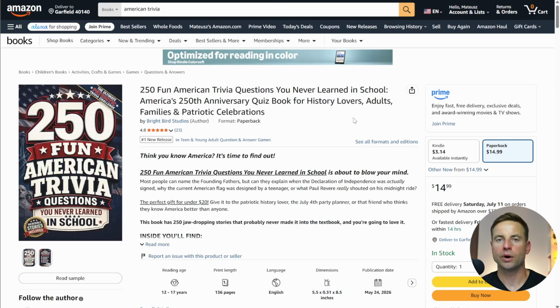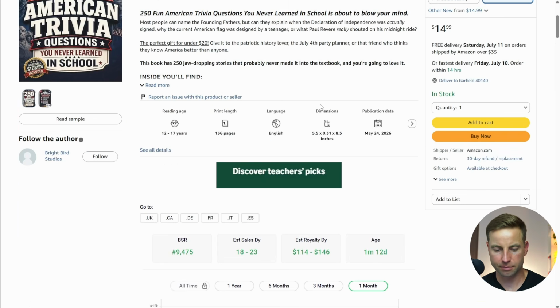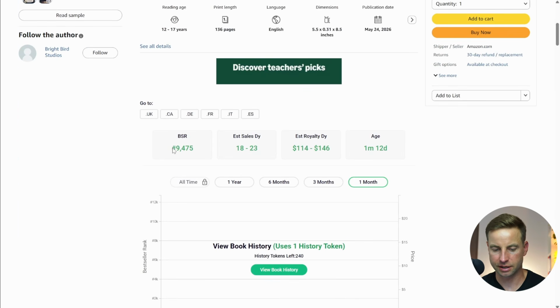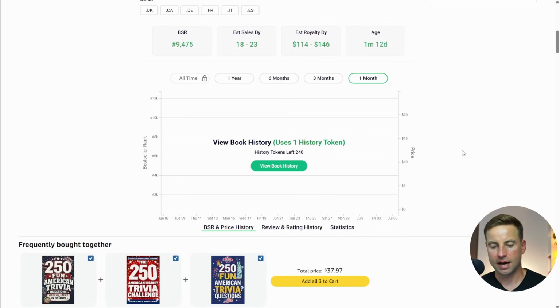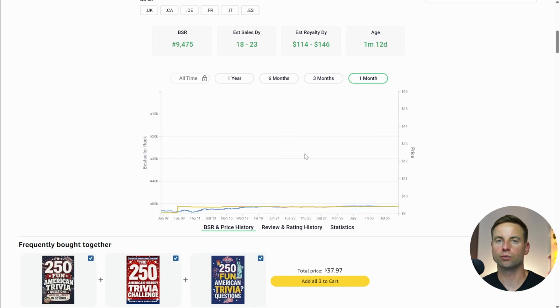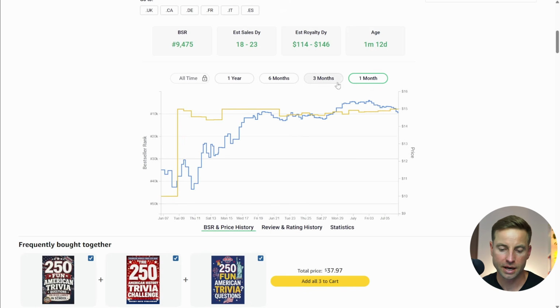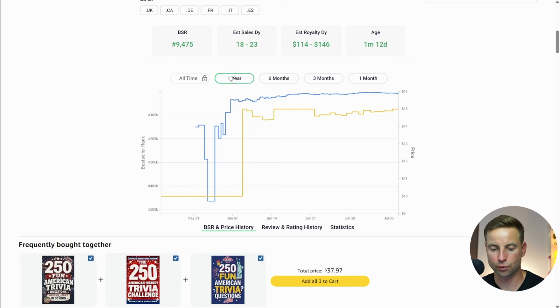And the last feature of Chrome extension that I would like to compare is the BSR history on the book listing. I have now enabled BookBeam extension on that book, and if we scroll down, BookBeam is showing us the current BSR, estimated sales per day, estimated royalty, and so on. And in order to see the bestsellers rank chart, the history, we just have to click View Book History, and you have to be aware that it uses the tokens. So right now I have 240 history tokens left. If I click that, 1 token will be used. And on the current plan, I can see up to 1 year of the history.